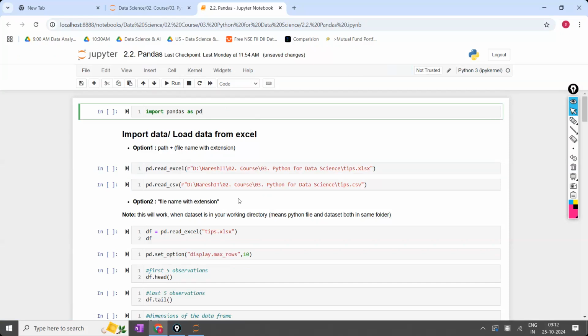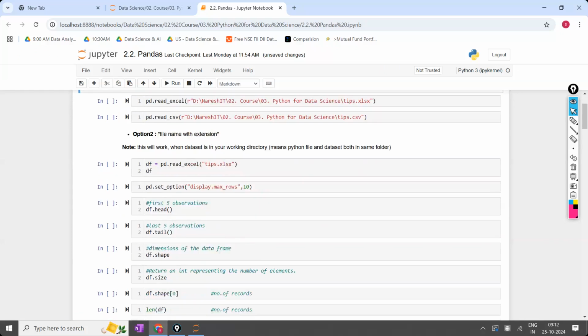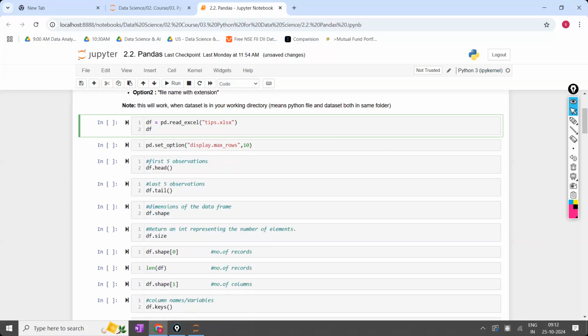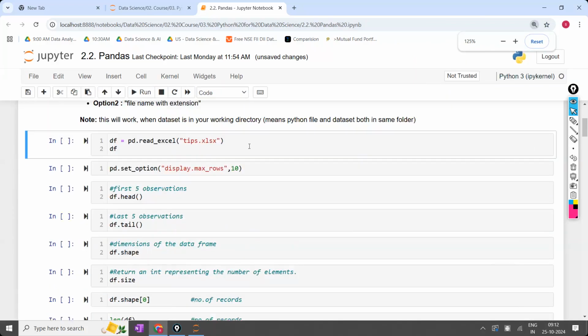So in today's class, we are going to discuss pandas. In the previous class, we worked on a small data set. In today's class, we are going to load a somewhat bigger data set and apply the concepts we have discussed earlier in pandas. The first step is to load the data, and I'm going to load it using an Excel file. I have already explained how to read an Excel file.